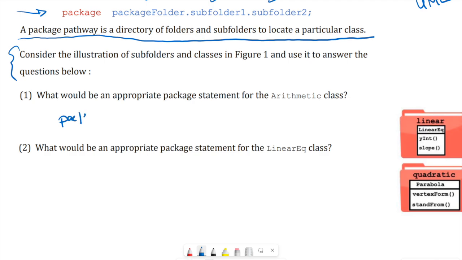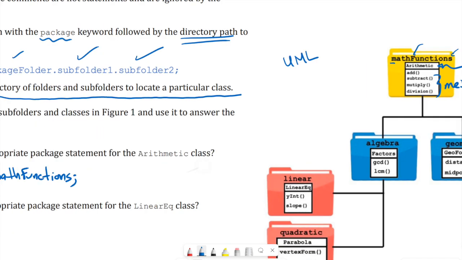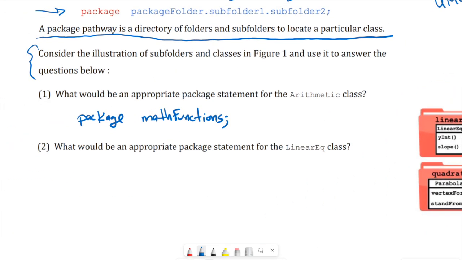Package mathFunctions, and we're done. Now, you have to make sure that you've spelt it correctly. It starts with a lowercase m, there's a capital F, and there's an S on the end. The Java compiler is case sensitive, so you have to have capitalization right. You have to have it spelled correctly. These are errors that can happen when you're trying to find a folder if something is misspelled or the capitalization is not right. So there's our package statement for the arithmetic class.